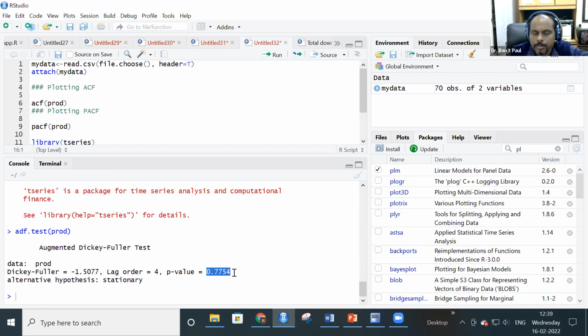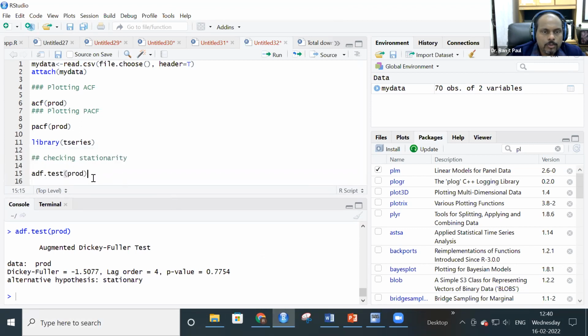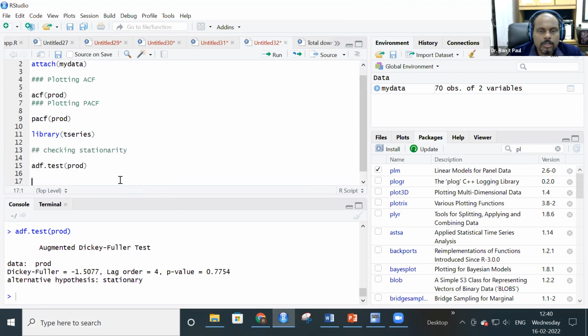The 0.77 p-value is compared with the level of significance, that is 0.05, that is 5% level of significance. So this p-value is greater than 0.05. It means that the test is not significant. That means we do not reject the null hypothesis. What is our null hypothesis? The null hypothesis is the data is non-stationary. That means this data set PROD is non-stationary, and we have also seen it through the plot and also from the ACF plot. So what we do, we have to transform this data, and then only we can proceed.